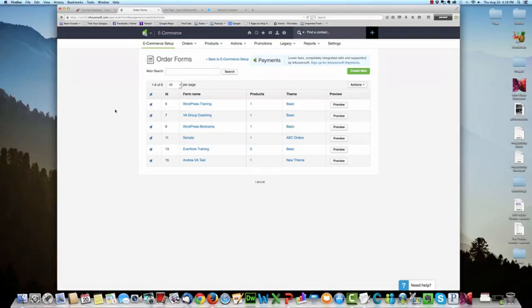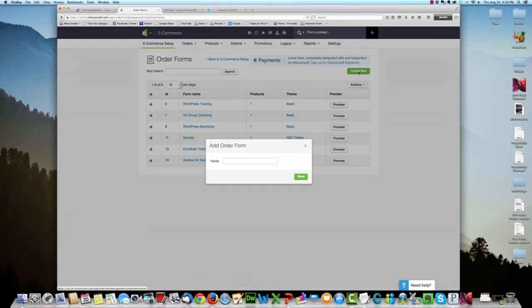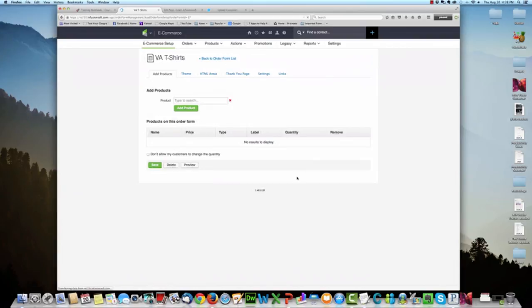Okay. So from here, we're just going to hit create new, and we can create a new order form. So let's say this is for the VA t-shirts. Very simple. I'm going to a VA event. I want to sell my t-shirts. They're the big seller, right? So I just hit save.